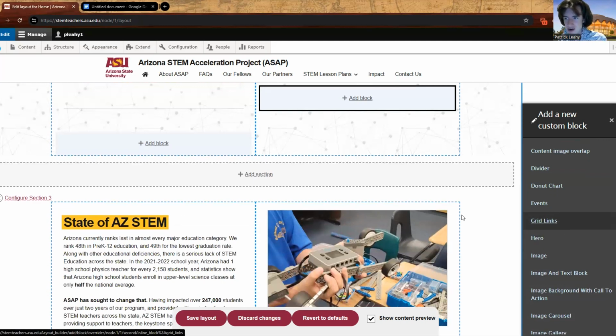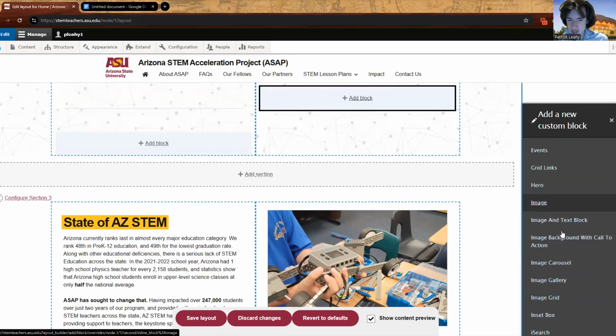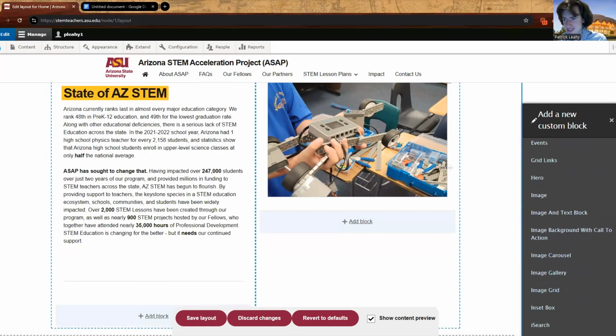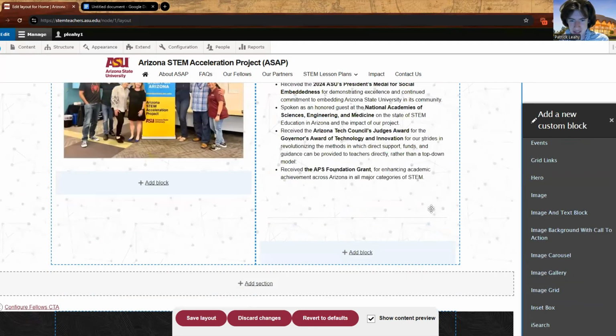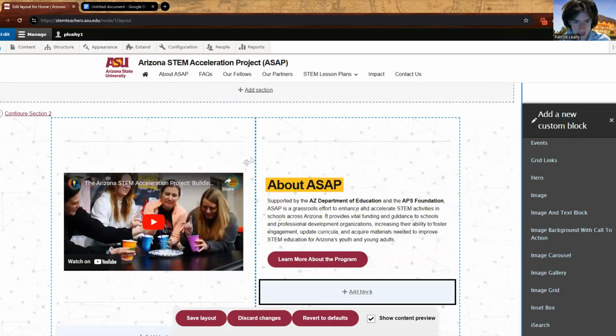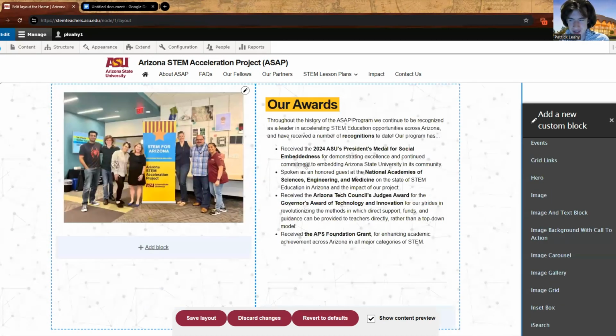One that is used very often throughout all the pages is the image. That's pretty self-explanatory. It will just look like this. You can add an image anywhere on the site. An image and a text block is slightly different. It's not what these look like. These are two separate ones. There's an image here and a text block here.